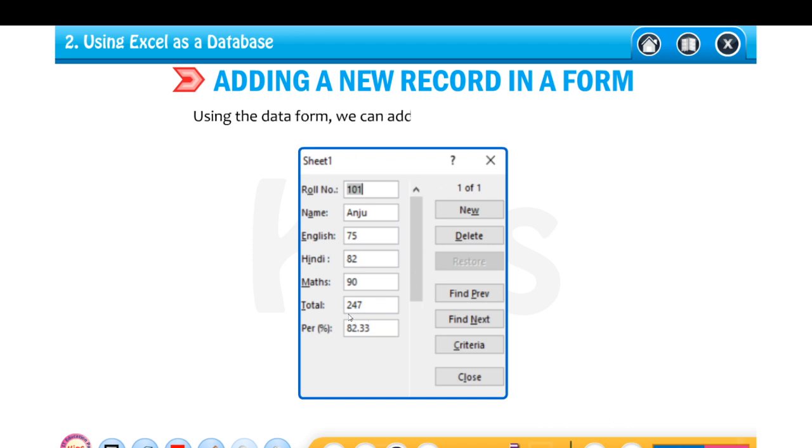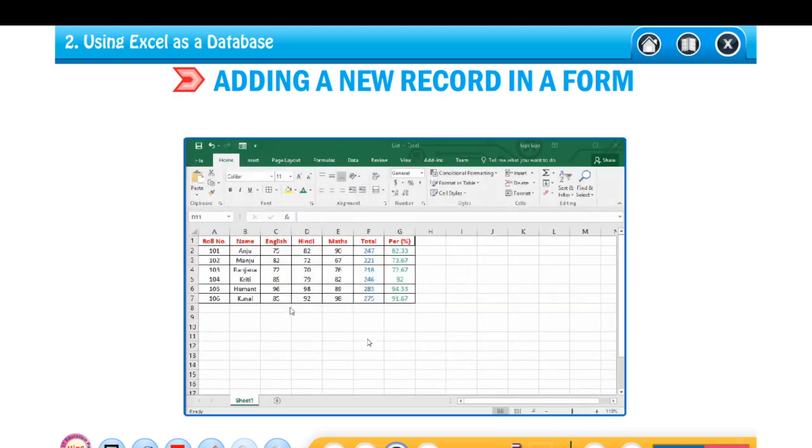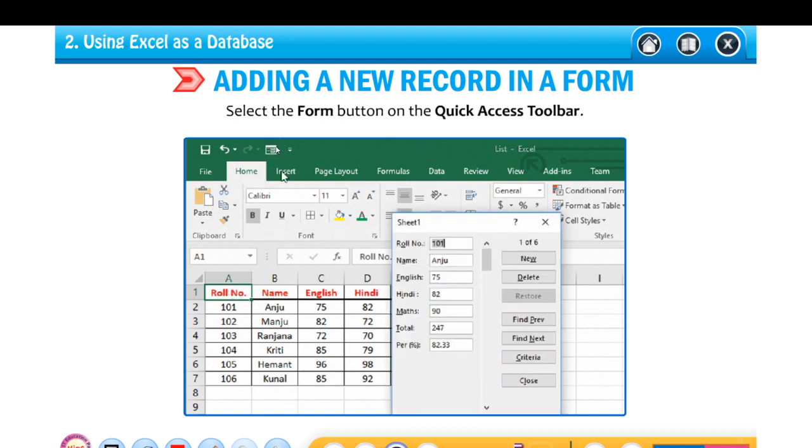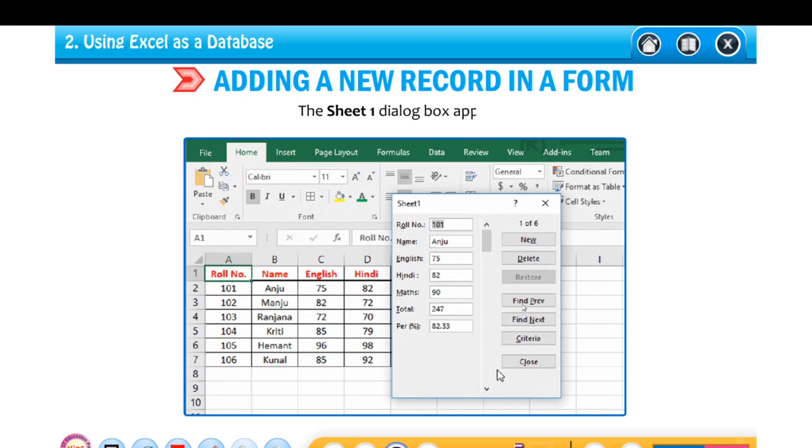This is the form button, and if you use it, you can see the information in the form of a form. See, this is a form, containing different field names and their values. Now to add a new record, see roll number 1, name and all. So click on Form, go to this and just click on, what do we have to do? See this 101, this is showing the record of the first roll number 101.